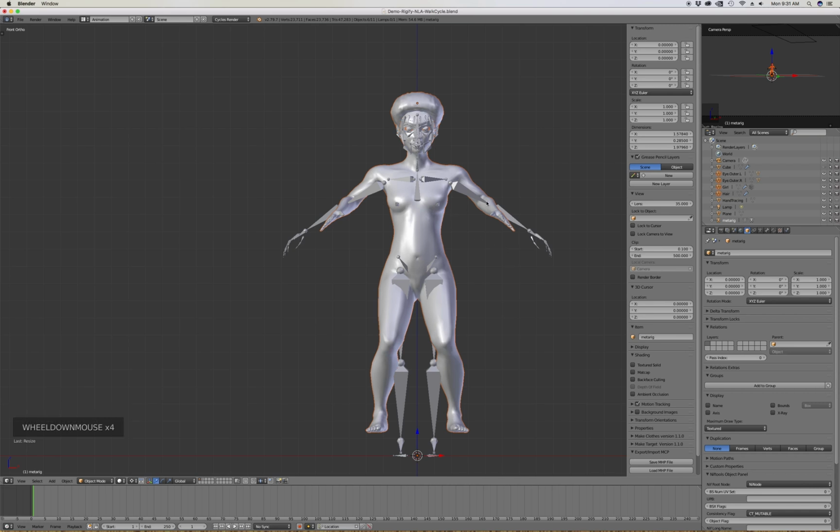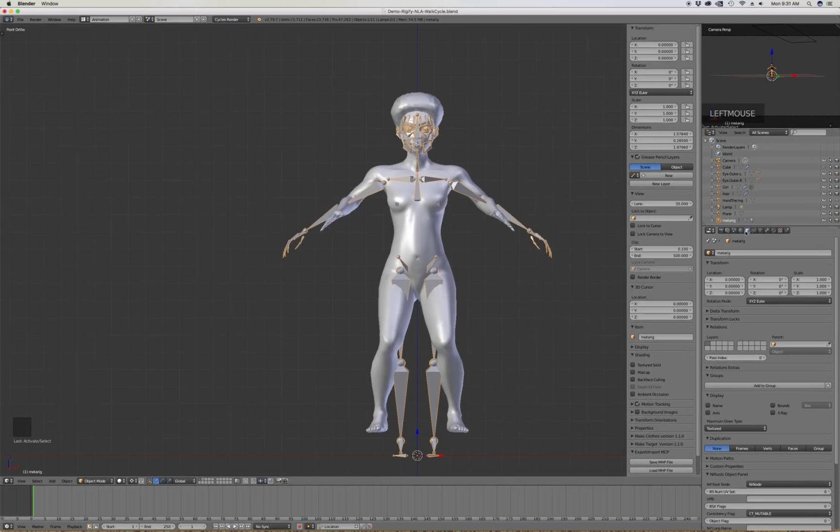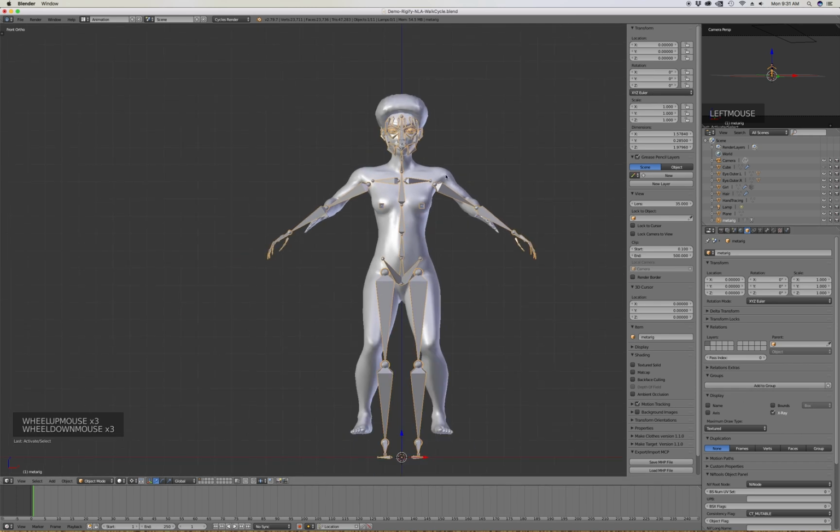So from here, what we need to do is select our armature, and over here under my object data, I'm going to click on Xray under groups, so that I can see these bones even when they're inside of the mesh, which ultimately is where I want them, right?